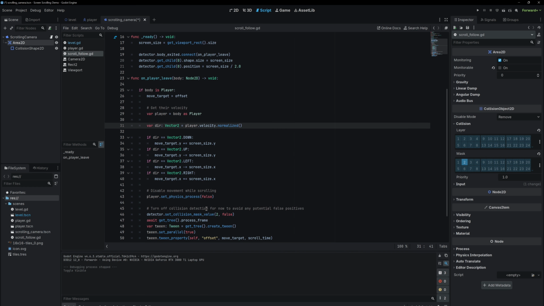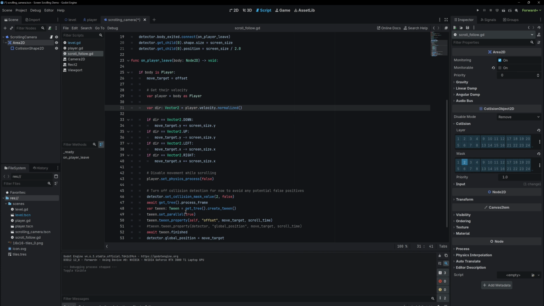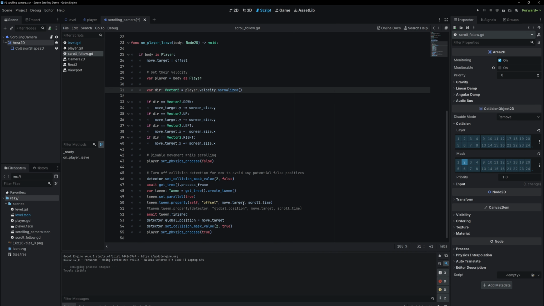Before we move the camera, I disable the player so they can't do anything while this is happening. I also disable the Area2D's collision mask so we don't get any possible misfires. This might be overkill, but I like to make sure things are safe. Then we create a tween and tween the camera's offset property to the move target. And I have a variable called scroll_time, which is up top, saying how long it should take, which you can change in the inspector because I've made it exported.